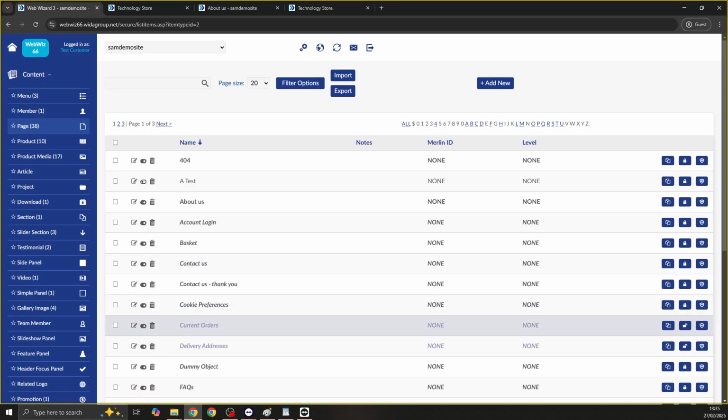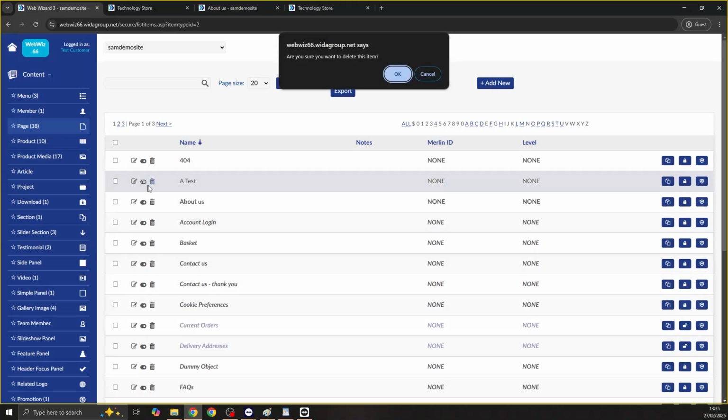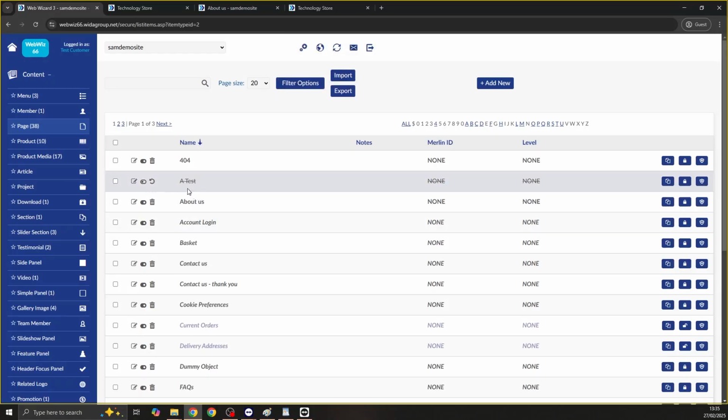Items that are grayed out are secure items. This means the item can only be viewed by a user that is logged into the website. And then finally, items with a strike through are deleted items.